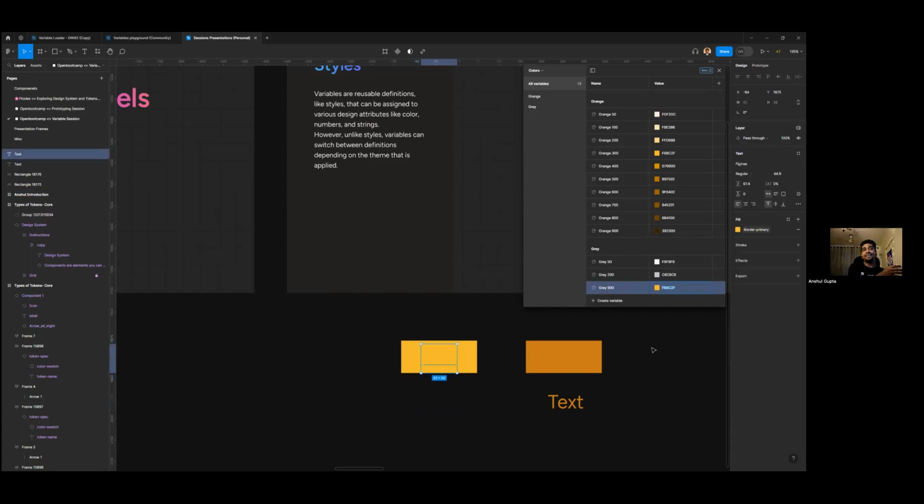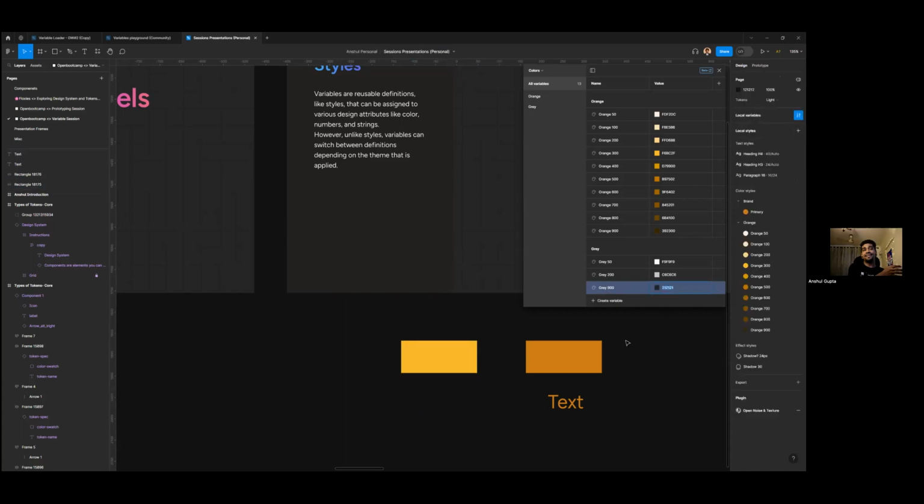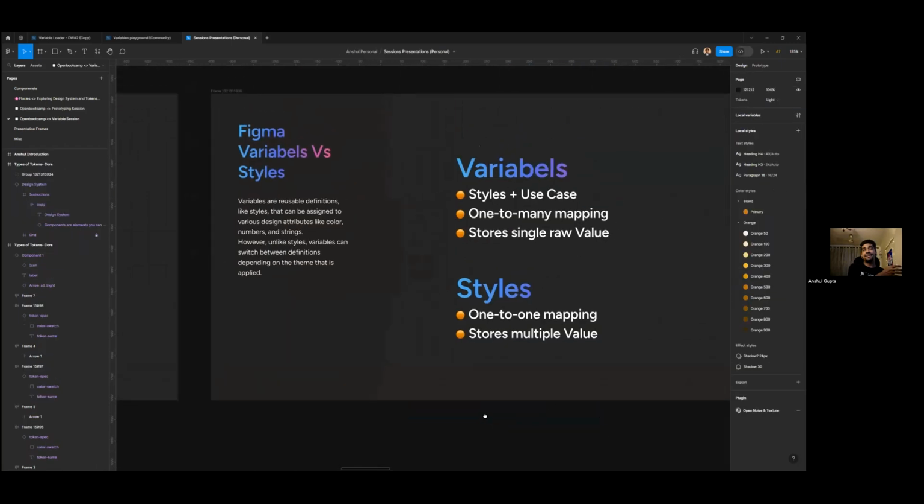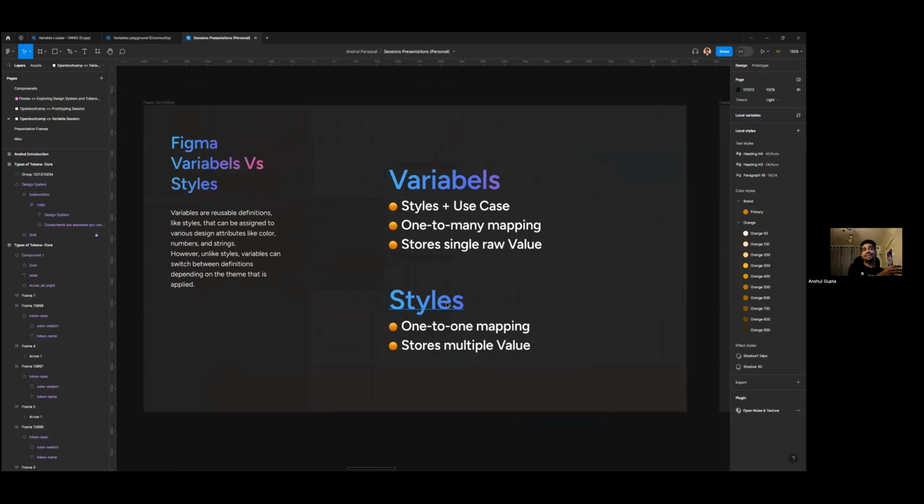I will get it back to this gray which we had earlier because it is already set up that way. So this is the concept of one-to-many and one-to-one mapping. When you say styles, you can link any particular style to multiple objects, but as you change that particular style, everything will change. Whereas in variables, you can define the use case. You might have the same value for multiple things, but if you define the use cases, it will be one-to-many mapping. It will get clearer as we define and use it.